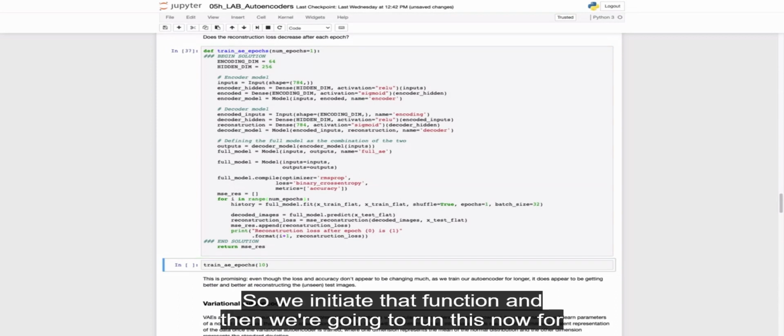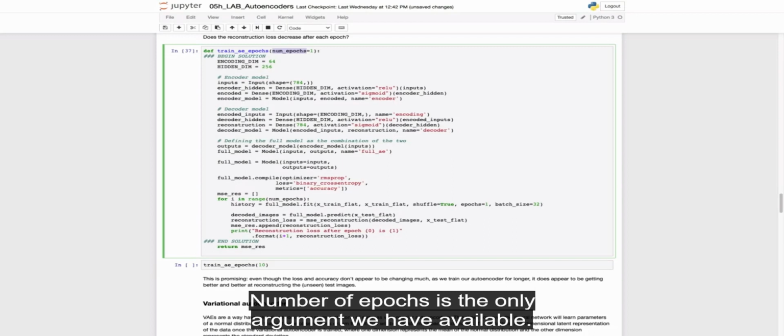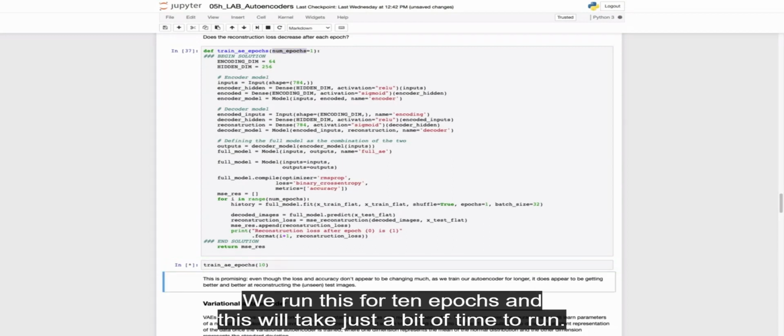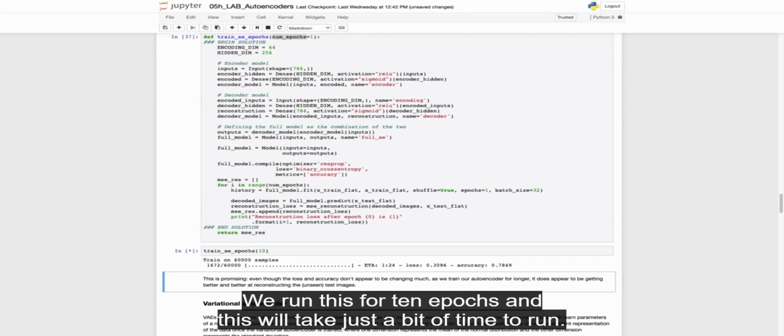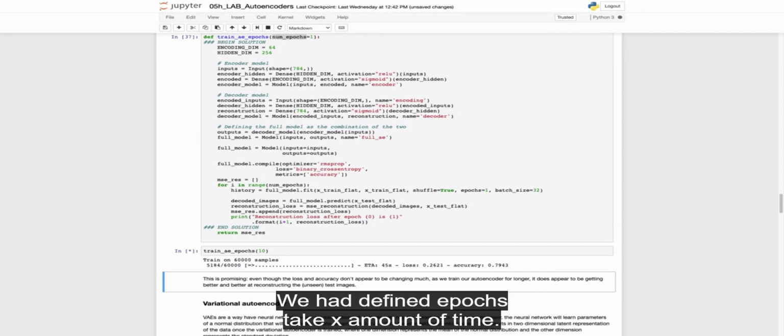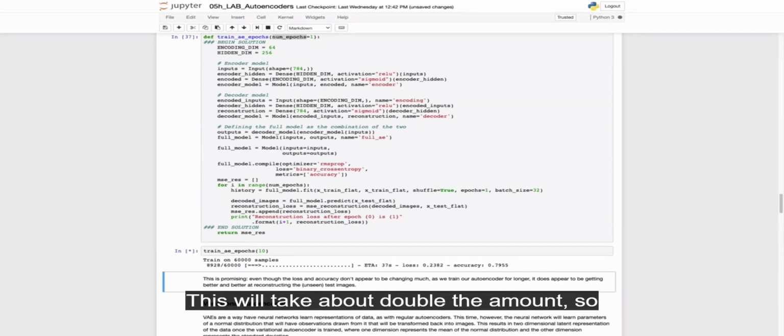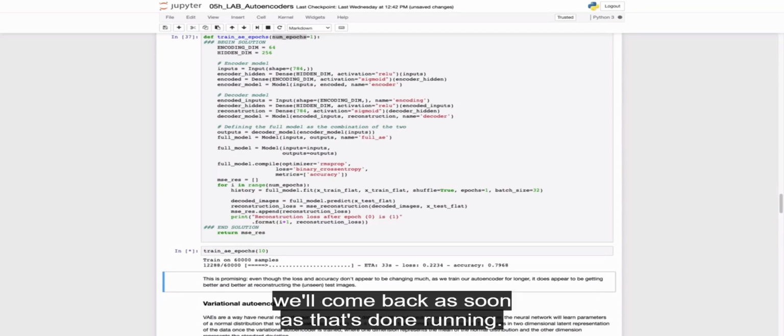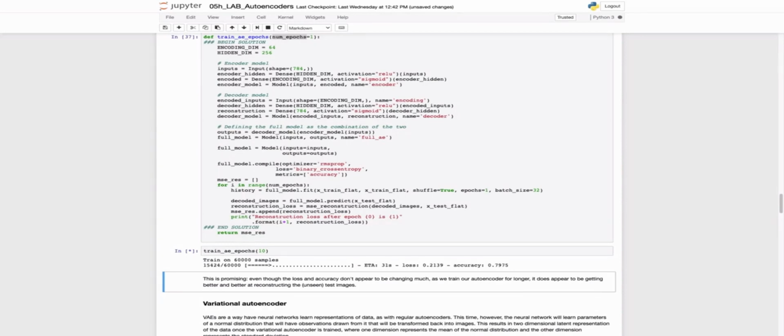So we initiate that function, and then we're going to run this now for 10 epochs, right? Number of epochs is the only argument we have available. We run this for 10 epochs, and this will take just a bit of time to run. We had the 5 epochs take X amount of time. This will take about double the amount. So we'll come back as soon as that's done running.